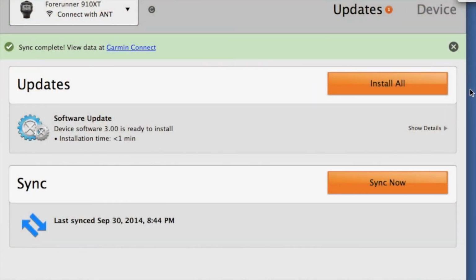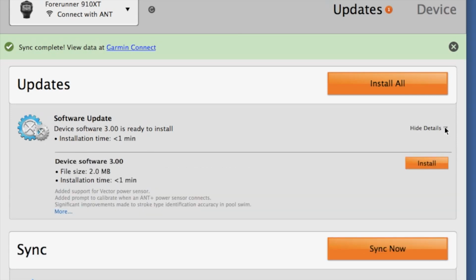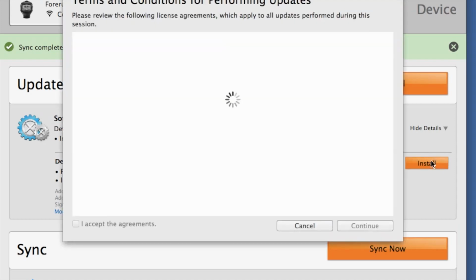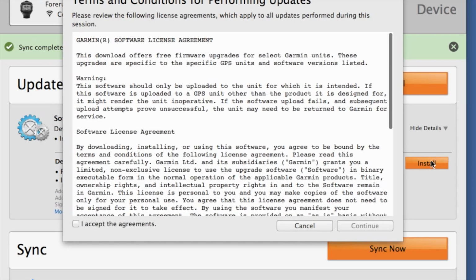All right, so we plugged in our ANT stick and did the initial sync, and you should see from Garmin Express at the top the update section, and from here you can click on more details to expand and you can read more about the software update. Whenever you're ready, you can just click on install and we'll just accept the user agreement.